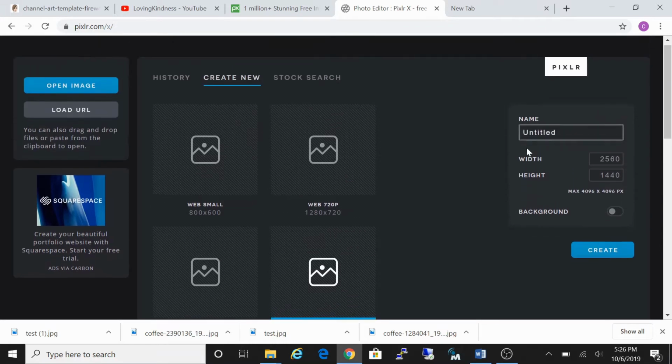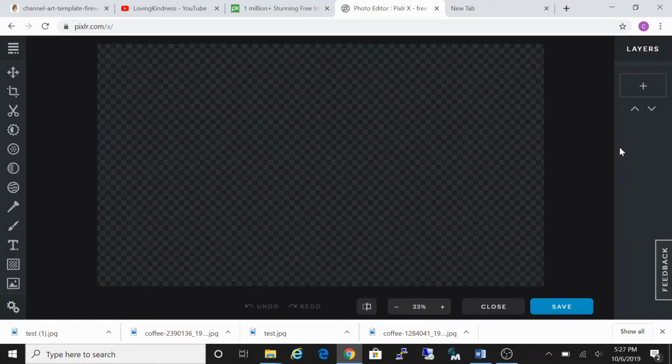And also you can change the width and height over here. So I'm going to click and I can type any name I want and I'm going to create. Now this is the frame. This is the right size frame that you can bring your images into and create your text and create your art.